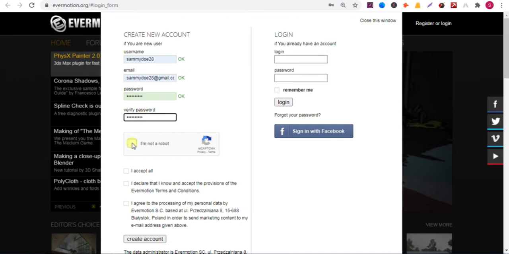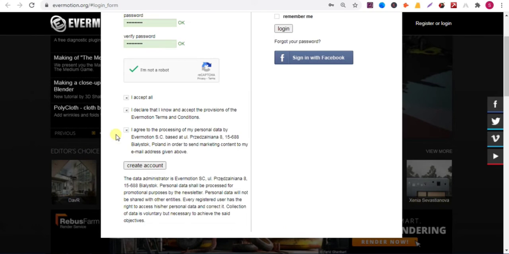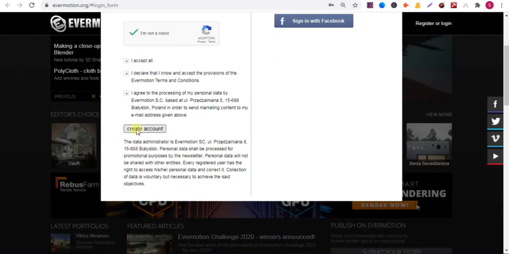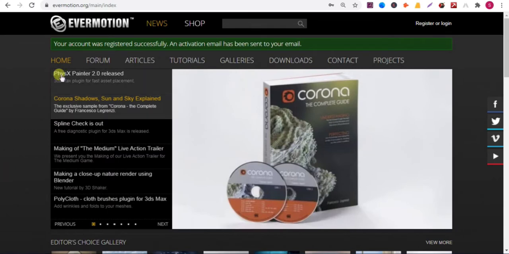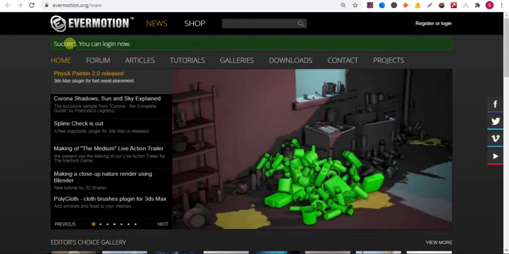Then check this box, I am not a robot. Then check this box, I accept all. Then click on create account. Now your account is created, then send a verification email. So check your email and click on the link. Now your email is verified.